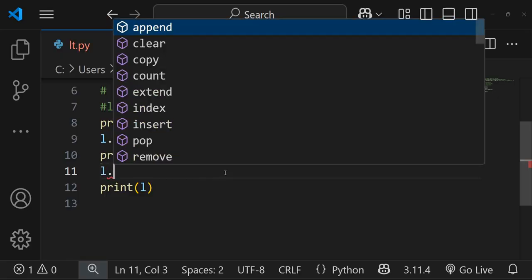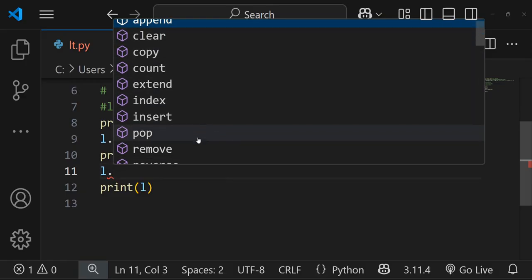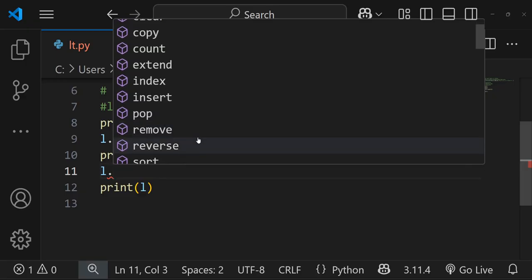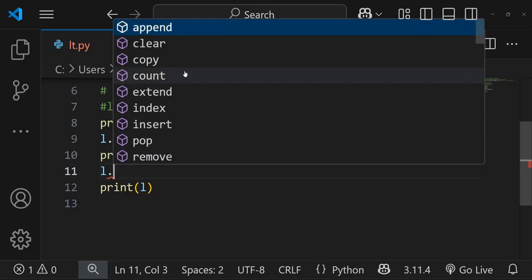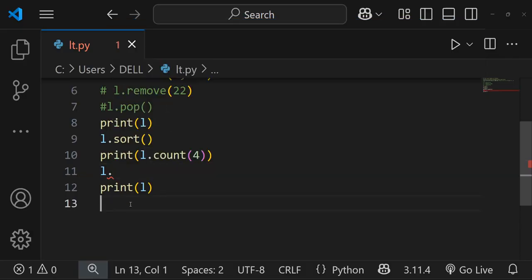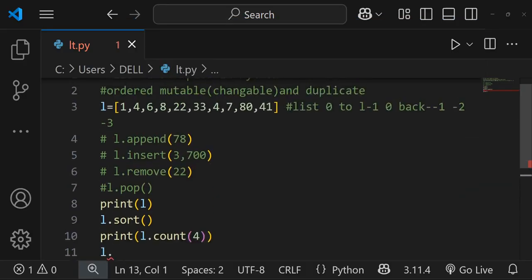So we have worked with all the functions, I think. One is append, one is clear, copy, count, okay, insert, pop, remove, there is reverse and sort. So we will work with extend now. Extend and append are almost the same, but what does extend mean? Extend means you want to join the 2 lists, not the 1 list.